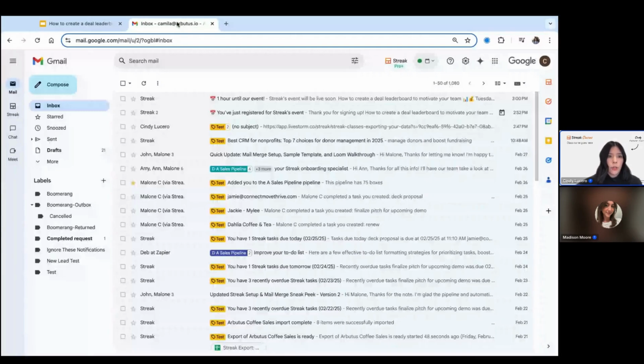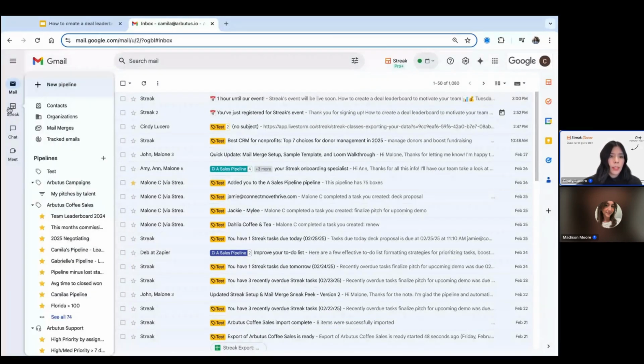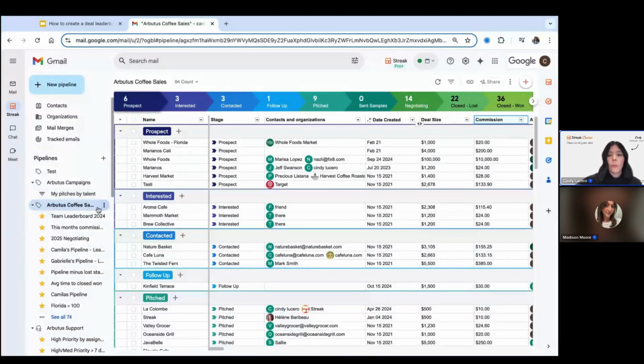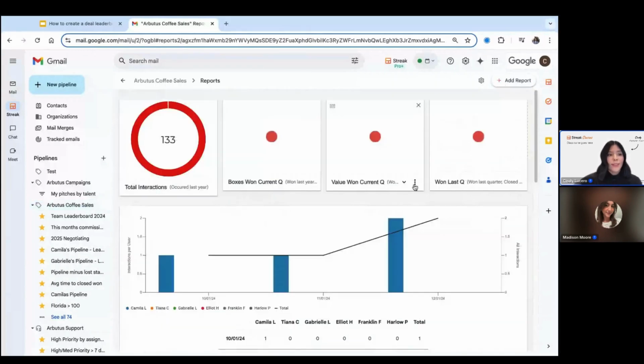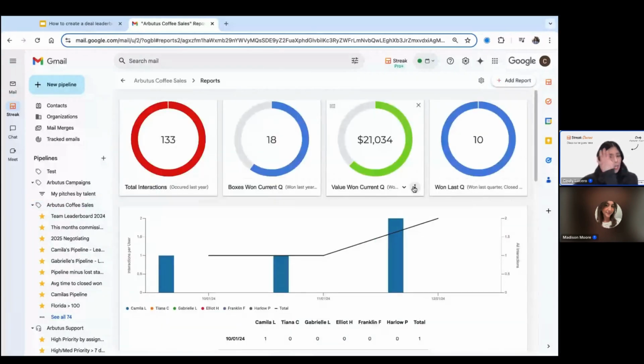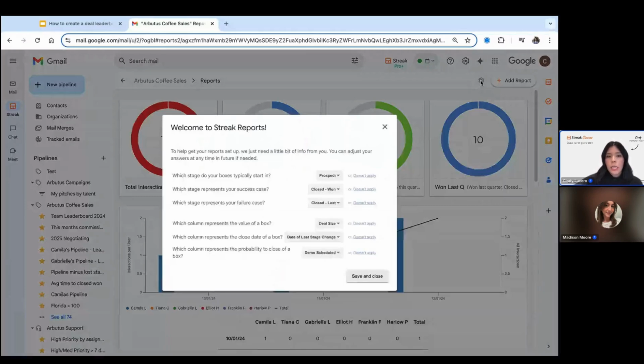I'm going to flip over to my pipeline. We'll go into the sales pipeline here. Your reports dashboard is going to be in your pipeline 3-dot menu in the top right-hand corner. We'll go into reports. I know we've got a lot of longtime users on this class today, but if you're still learning your way around Streak and all of the different data that's tracked, the first thing you'll see when you launch the dashboard is this pop-up.